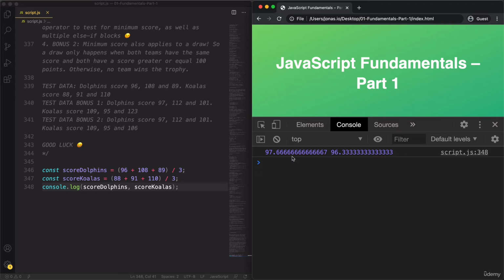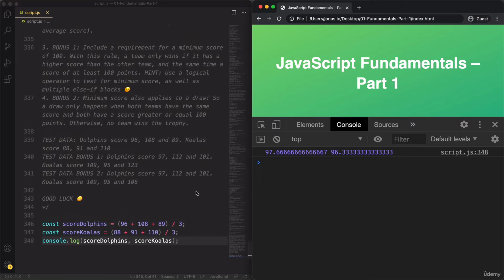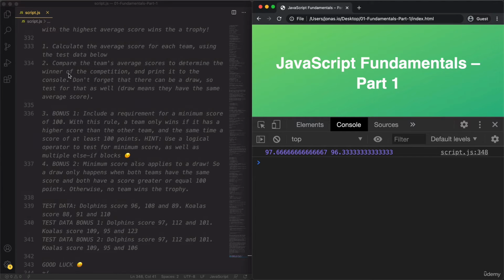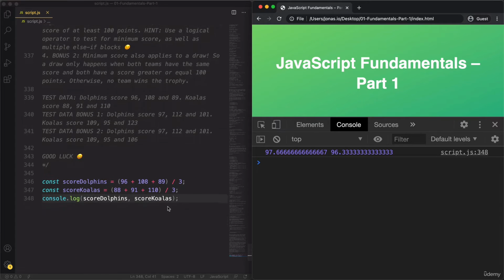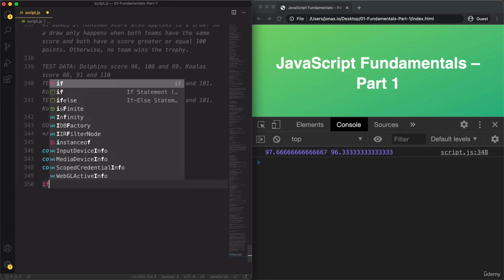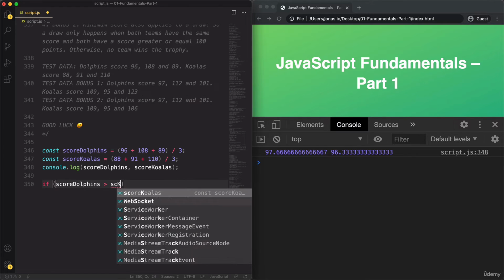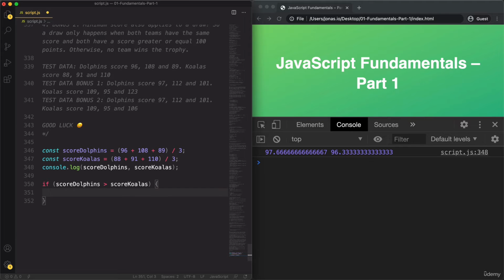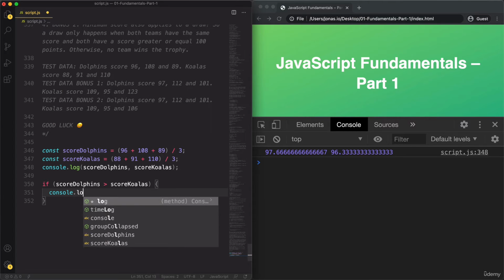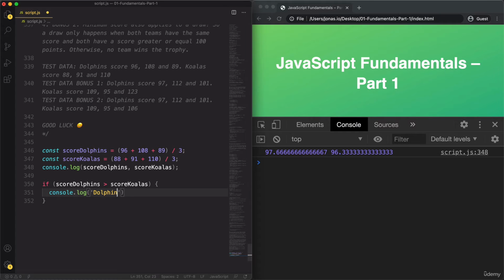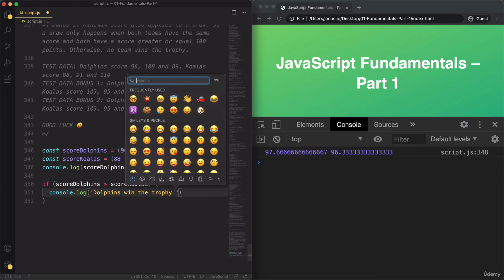Okay, so they're pretty close, but the Dolphins have a little bit higher of an average. And so that's what we're working on in point 2, where we're going to compare the average of both teams. So we are going to use an if statement, or if else probably. So score dolphins, if it's greater than score koalas, then log to the console dolphins win the trophy. And we can get fancy here with some emoji.